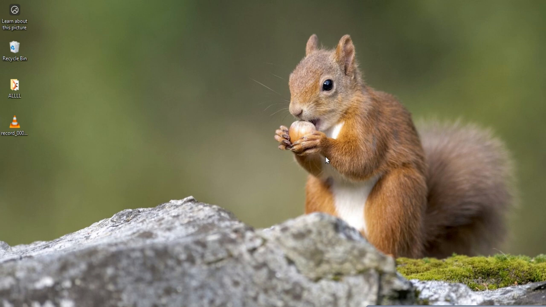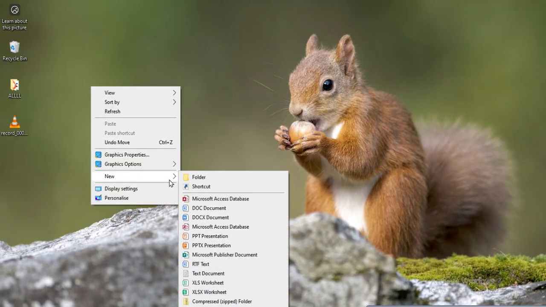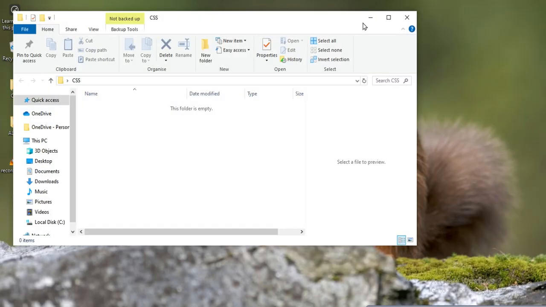Okay. So first of all, let us create a folder. Right click your window, go to new, then go to folder. I'll just name my folder CSS. Okay, so this is my folder here, CSS. I'll open it. You can see nothing is inside right now.